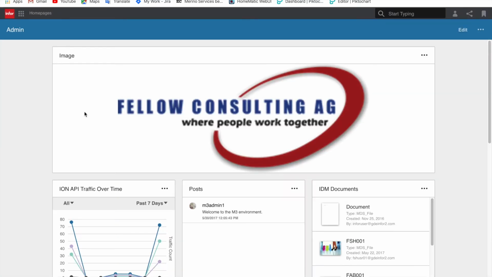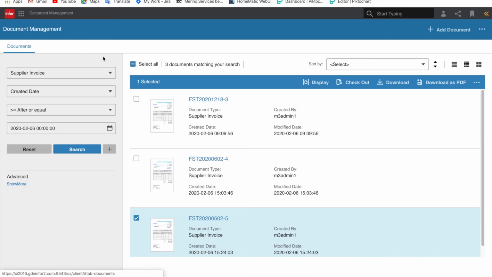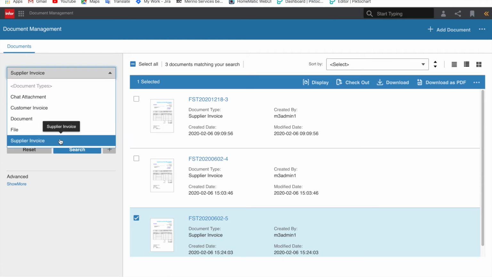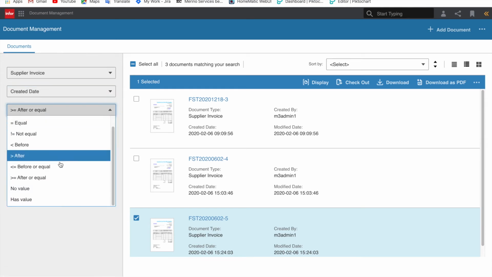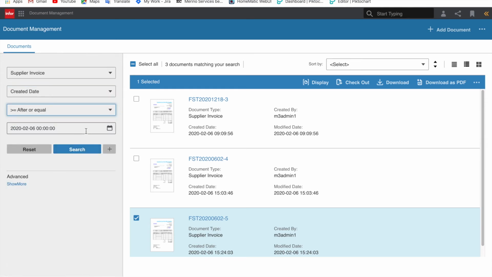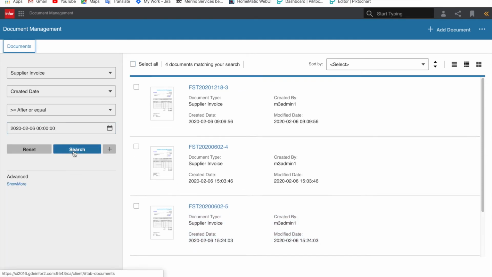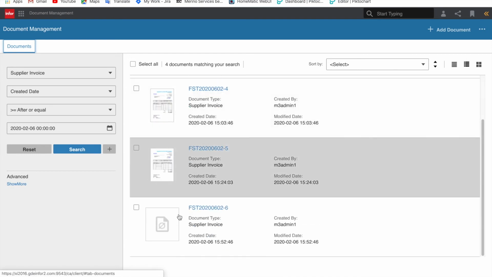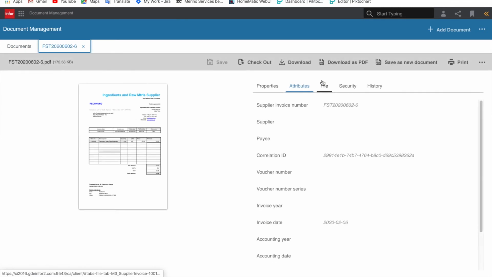Now we go to our Infor M3 platform. To see the invoice that we just uploaded, we click on the document management, and here we click supplier invoice, create date, after or equal, and we select the date that we uploaded the document and search. The last document will be our invoice. And we display, and here we can see our document.